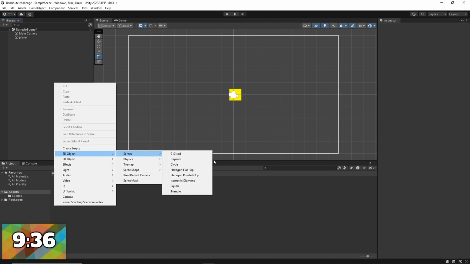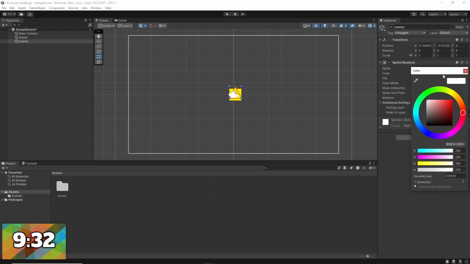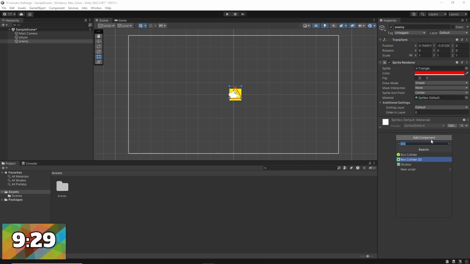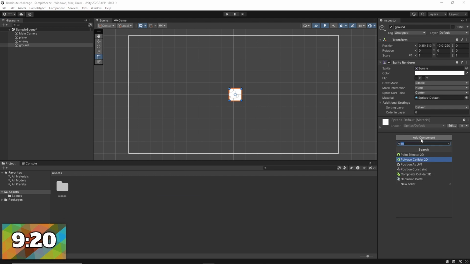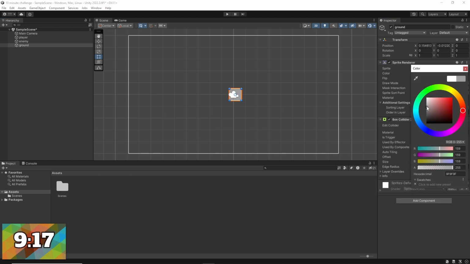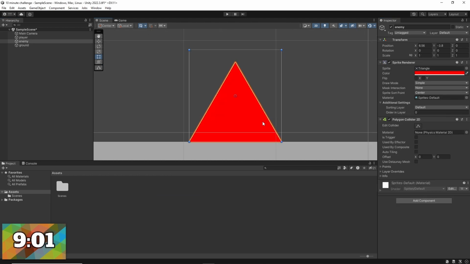After, I made a new triangle and named it enemy. Then I changed its color to red and added a polygon collider. Next, I made a new square and named it ground and gave it a box collider and changed its color to gray. After, I repositioned the ground, player, and enemy.